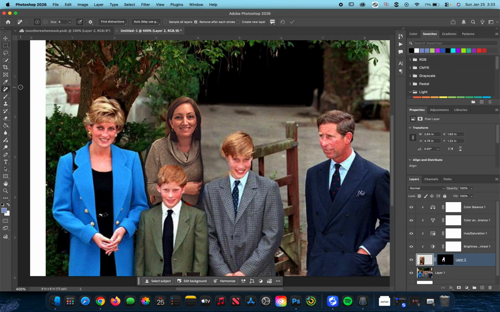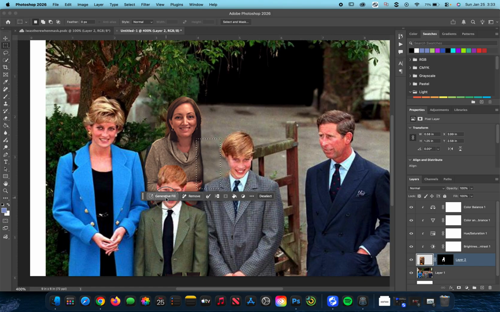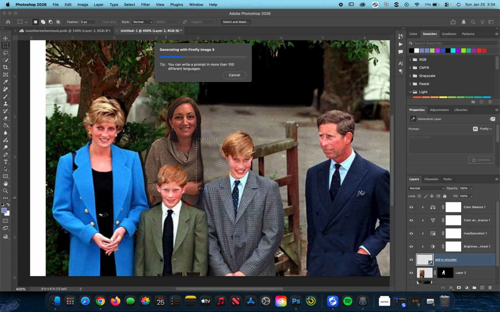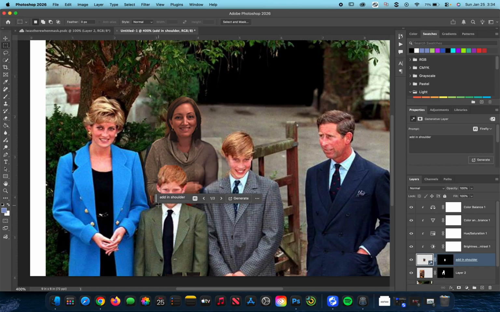You know, you could try adding a shoulder, right? So I could try like right here, generative fill. This is like a little AI. Add in shoulder. See what happens. Right, you might be missing a foot. You need a hand, right? Like if somebody's arm. Oh wow, that's not bad.